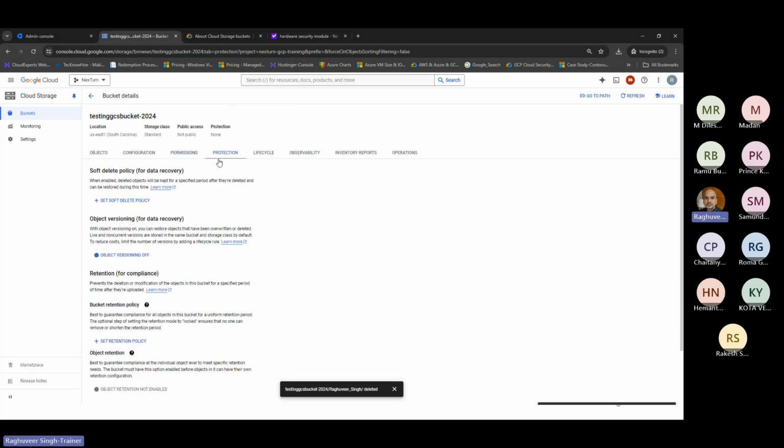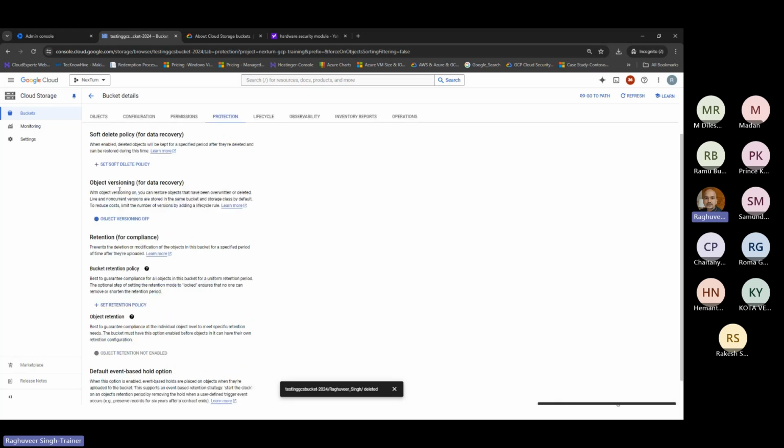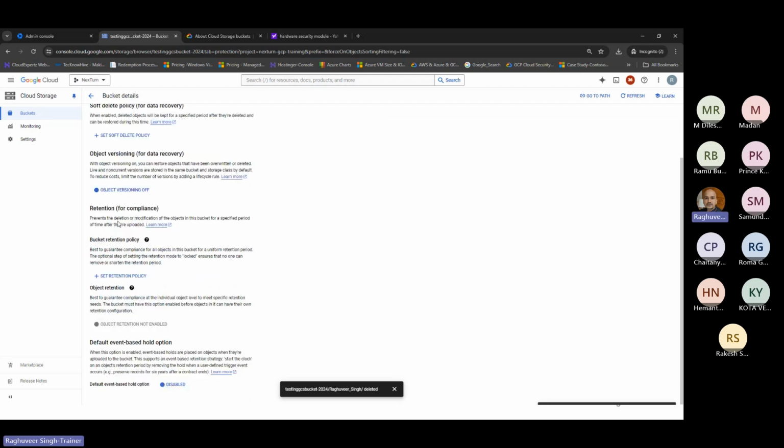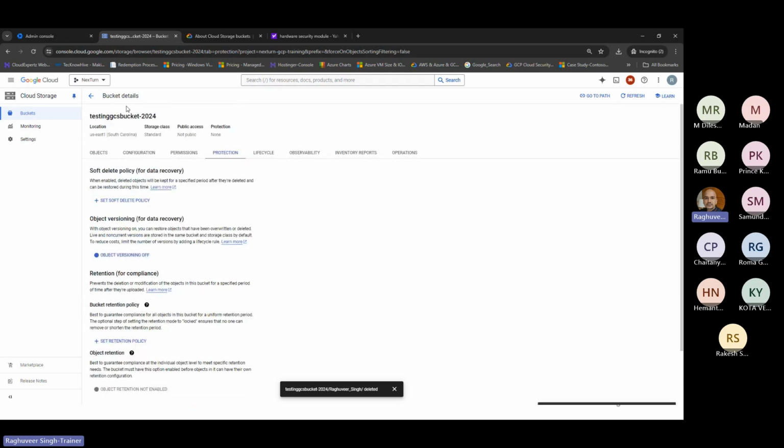Then comes next, which is protection. Protection basically means any capability that will help you to protect the objects and bucket is available here. However, some capabilities cannot be enabled after the bucket is created. So you can see here in the protection page, I can enable soft delete, which is available. I can enable versioning, which is right now off. I can enable, I'd say, the bucket retention policy. I can configure it. Object retention, I cannot enable it. So these are some of the additional settings that I can do.